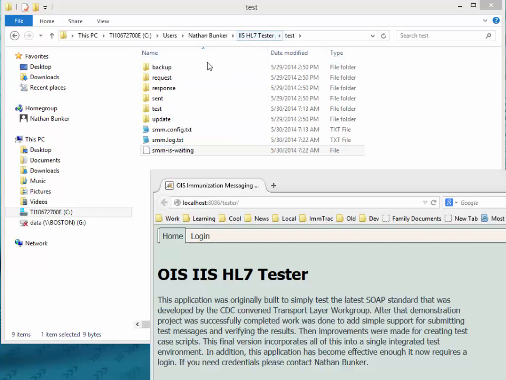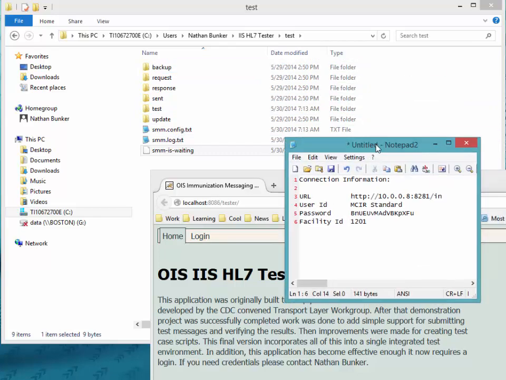Over here is the test folder for the IIS HL7 data folder, and inside it is one connection already set up. There's the ssm.config.txt that I set up when I initially started. But when I initially started, I didn't configure it appropriately, so now I want to configure it to connect to my new connection. Let me show you the new connection I'm trying to connect it to.